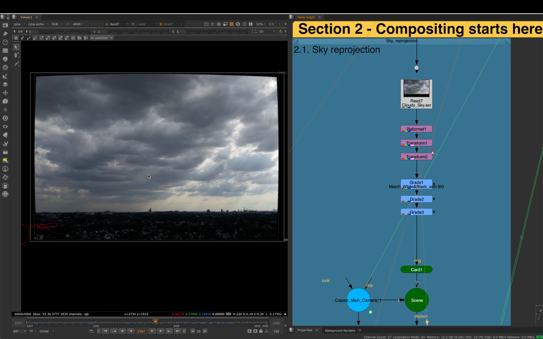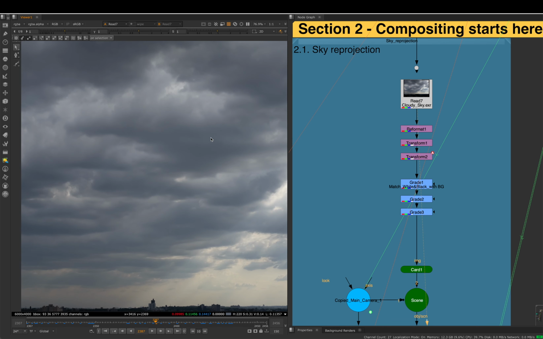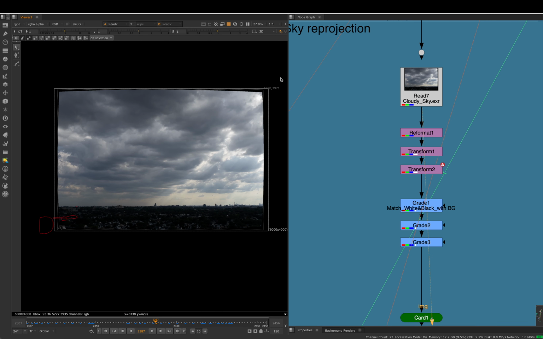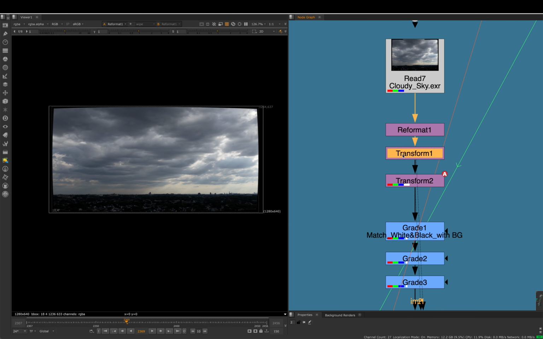This is the background plate without film grain and lens distortion contained. Because this plate is roughly about 6K, in order to align with the original plate, we need to reformat it, turn the 6K plate into the original aspect ratio of the live action plate, which is 1280 by 640. After the reformat node, we used two transform nodes.